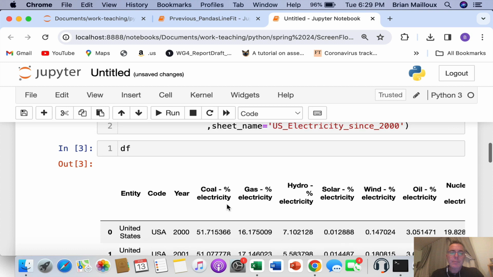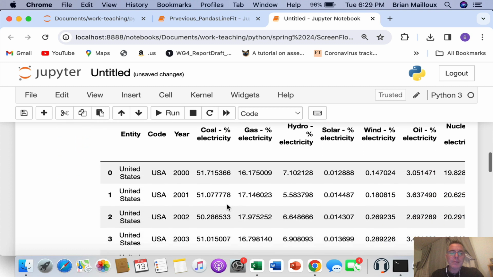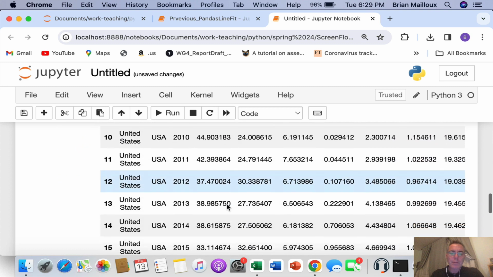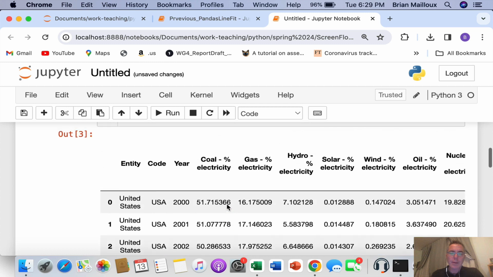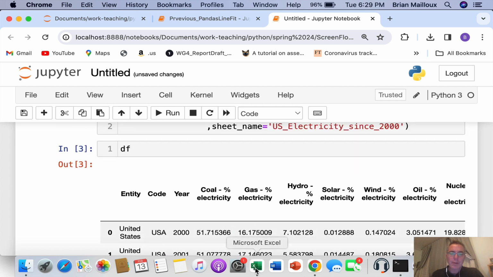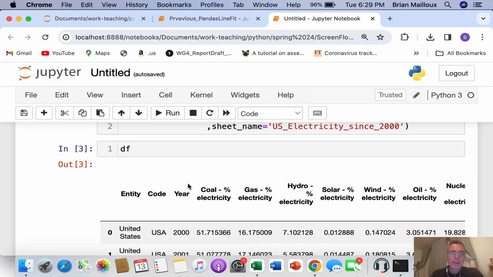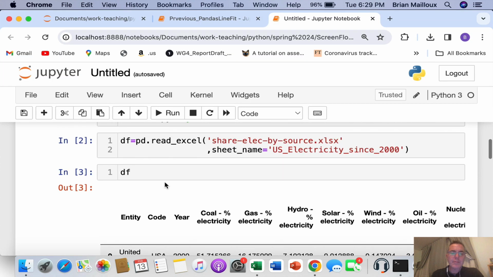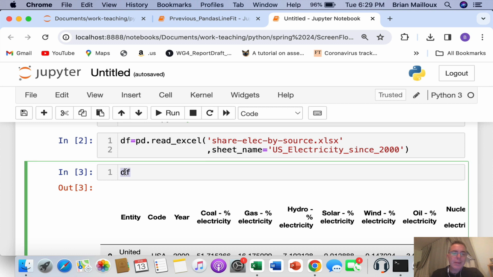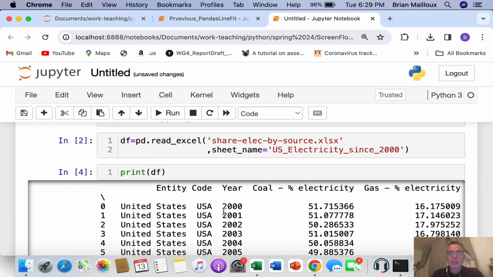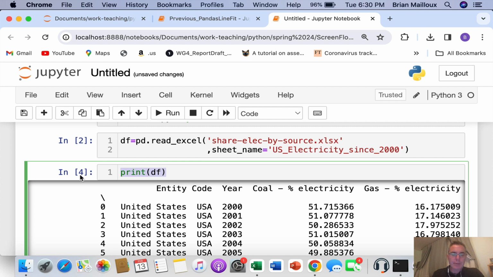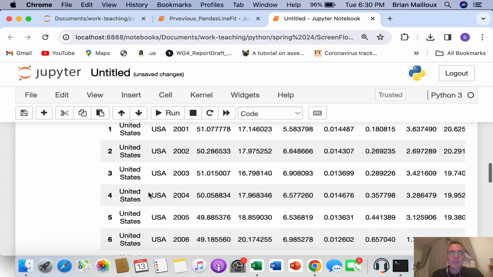If you just type df for data frame, you can see it, and it looks sort of like it does in Excel. This is nice. You have your Excel here, and you can see it in Python too, so you can see the two. Just so you know, sometimes if you do print df, it doesn't come out as nice. So you just want to type df when you need to look at something, so it's nicer.